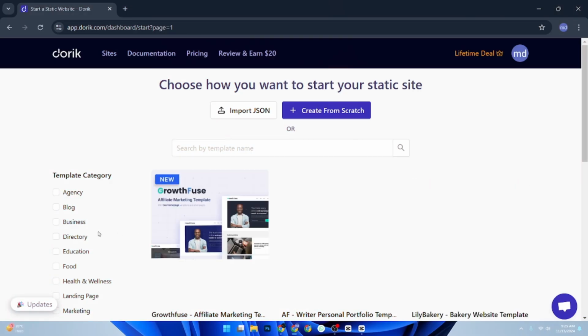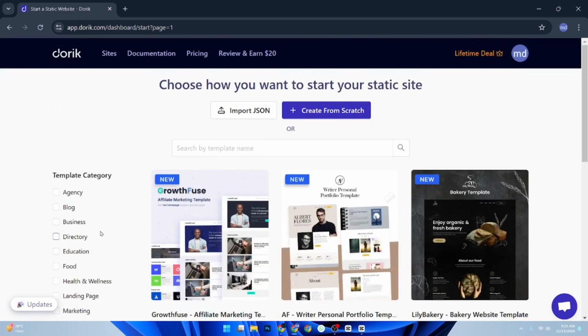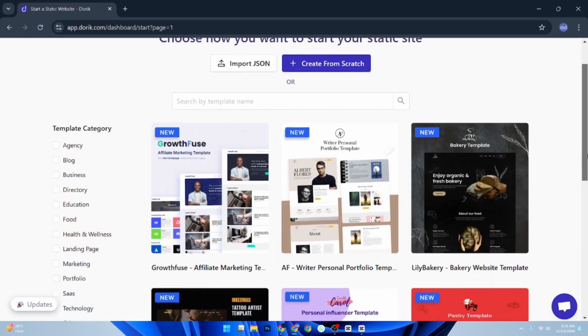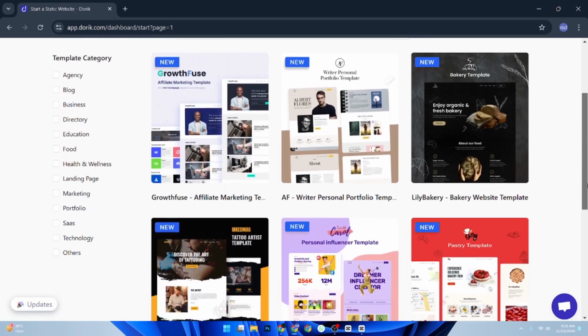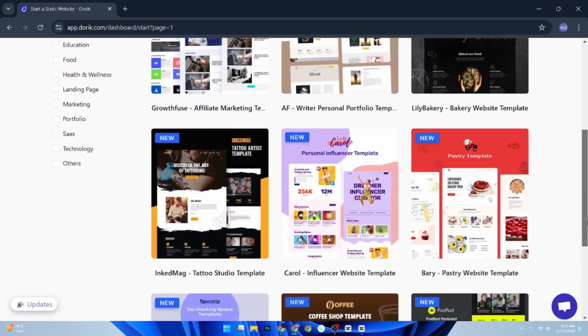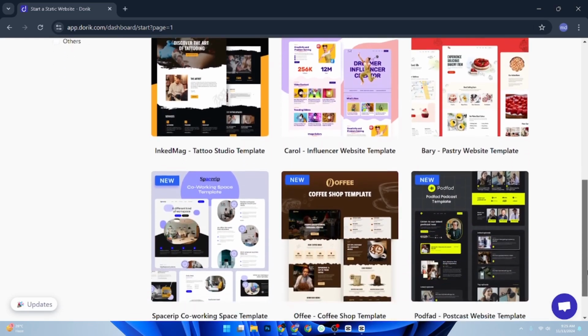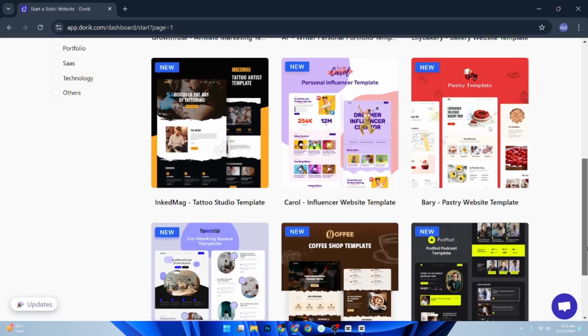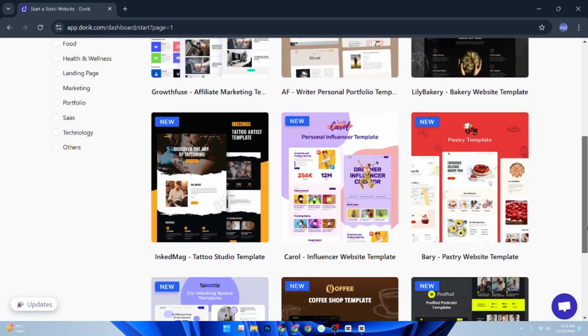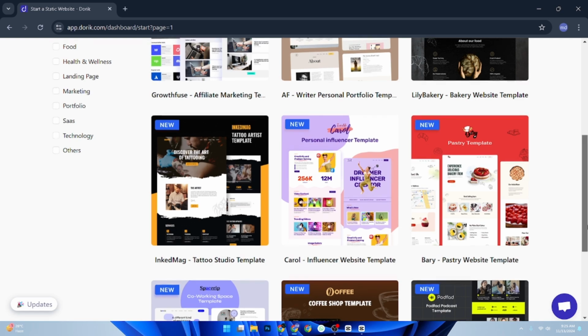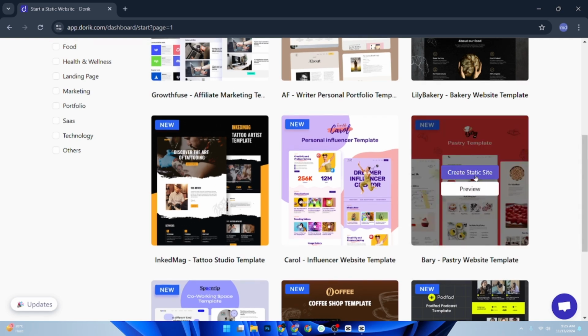Once you are logged in, you will land on the dashboard. Here you can manage all your websites, see analytics, and access templates. To make things easier, Dorik provides a variety of templates for different purposes: portfolios, business sites, blogs, and more.